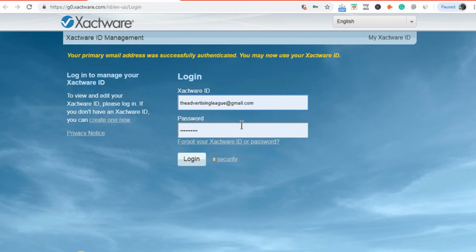Now, the thing that trips most people up is that it's going to take some time before it's active. So give it about a half an hour to an hour before you come back and try to type in your information here. And then it's going to ask you to install Silverlight.